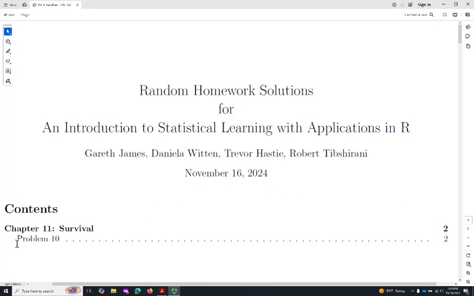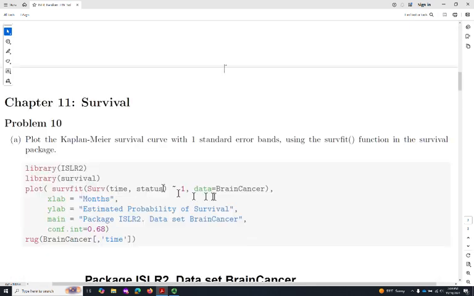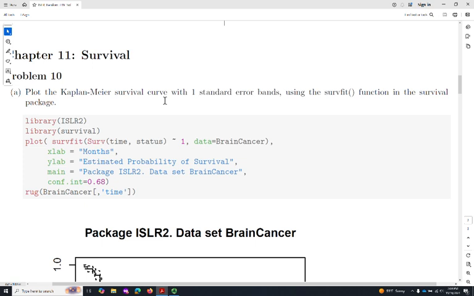Hello, in this video we're going to solve problem 10 from chapter 11 from this book, An Introduction to Statistical Learning with Applications. It's a free book to download. It's absolutely amazing, and I would recommend that you all do that. Problem 10 says: plot the Kaplan-Meier curve with one standard error bands using the survfit function. This is taken straight from the book, and then the solutions are mine.